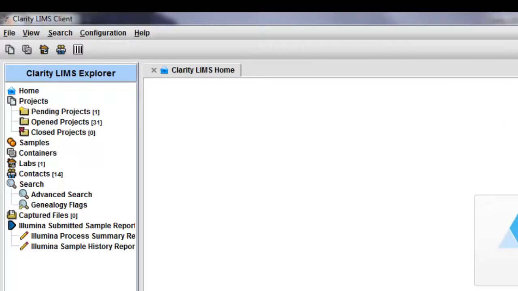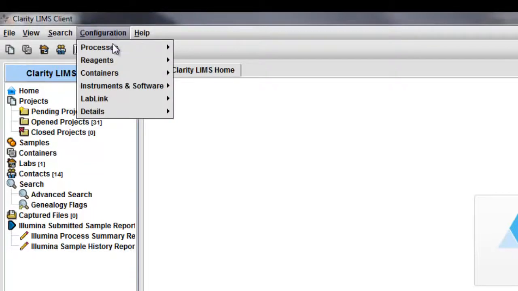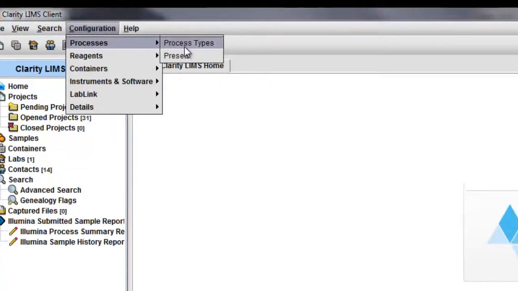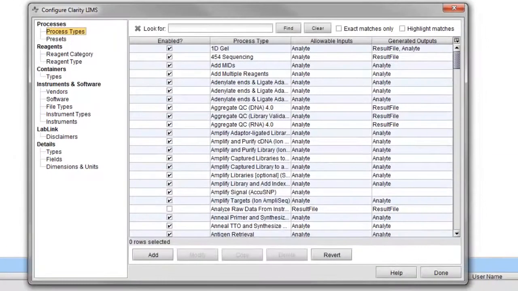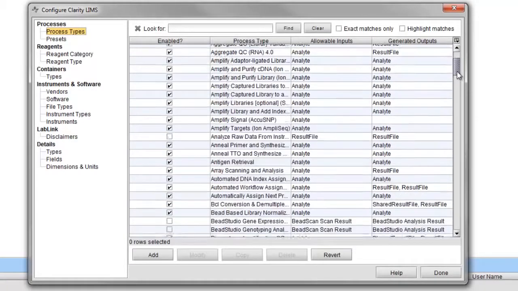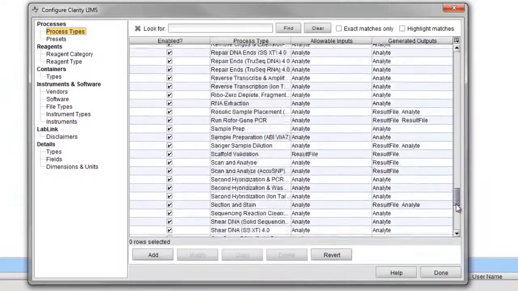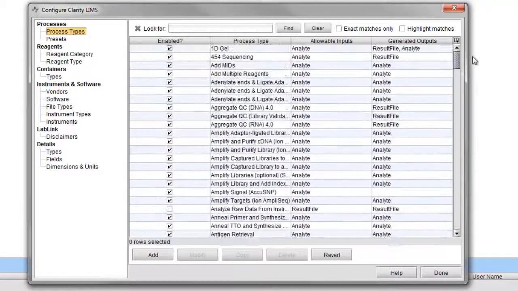In the Operations interface, go to the Configurations and select Processes and Process Types to open the Process Configuration window. This window lists all of the currently configured processes in your Clarity LIMS system, and they are ordered alphabetically by the name of the process. Click Add to add a new process, or choose any of the existing ones and click Copy to make a copy of the process and rename it.